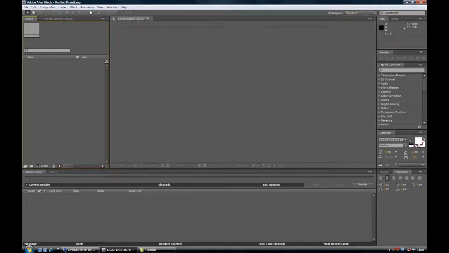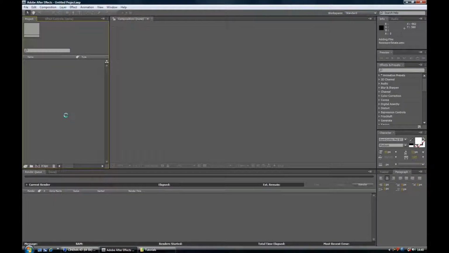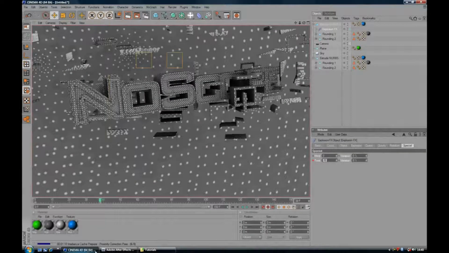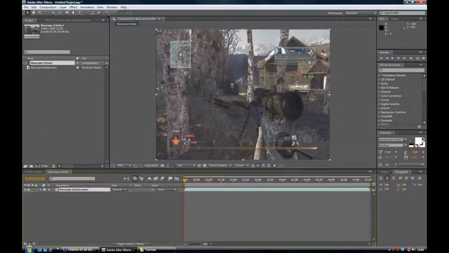Is if you go onto your project, this is Adobe After Effects here. If I drag and drop my clip into it, it might take a while to load up because of this happening. It should be nearly done. And then drag and drop this into this layer here. Oh no, that's come out.